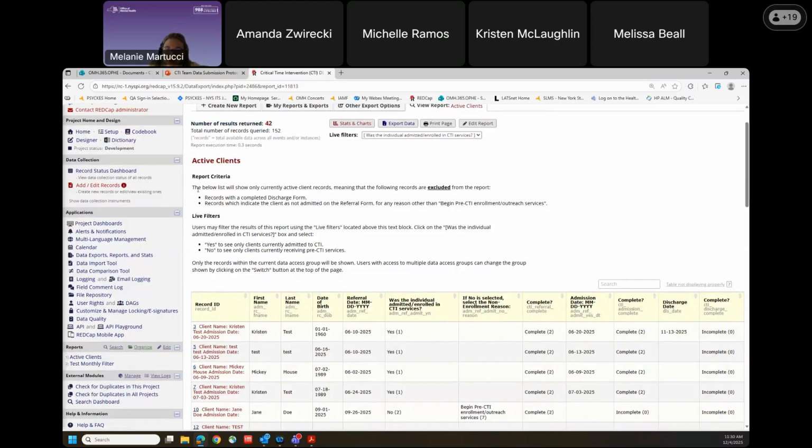So the below list will show only currently active client records, meaning that the following records are excluded from the report. So we will not see any client with a completed discharge form, and we will not see any records that indicate the client is not admitted on the referral form for any reason other than being pre-CTI enrollment or outreach services.